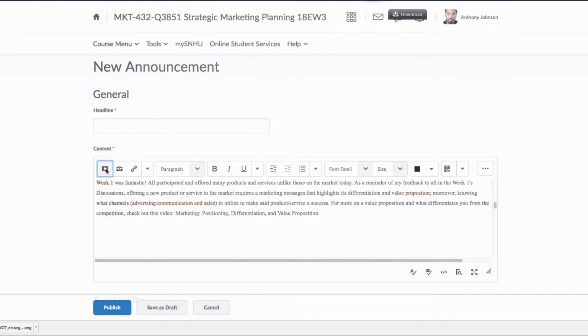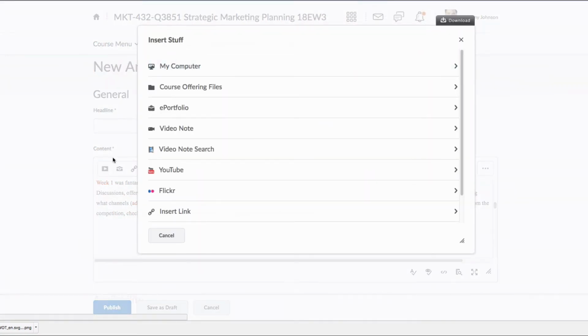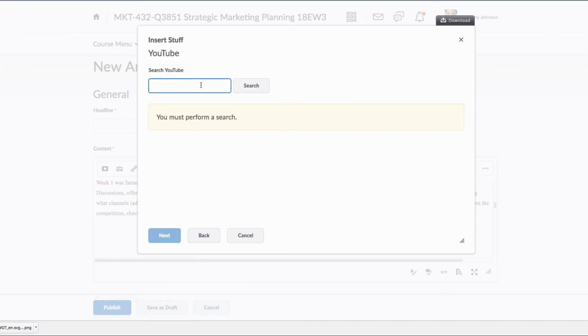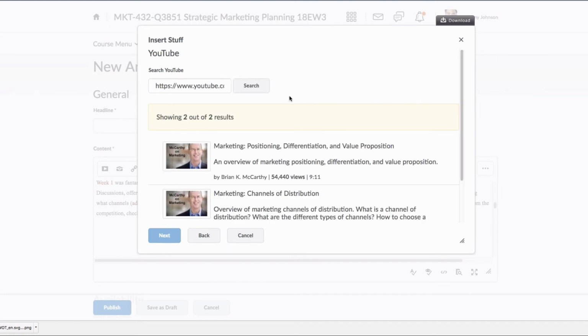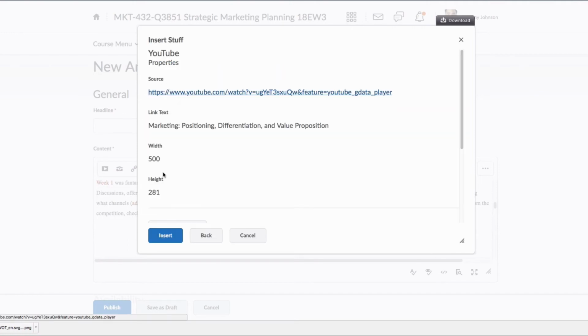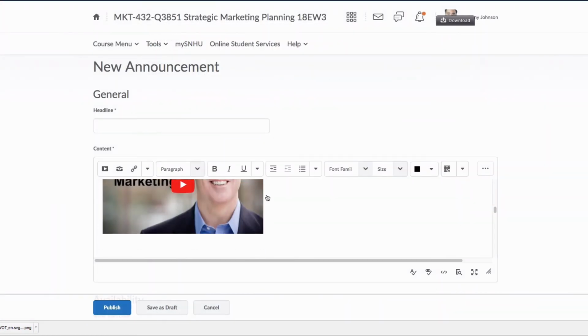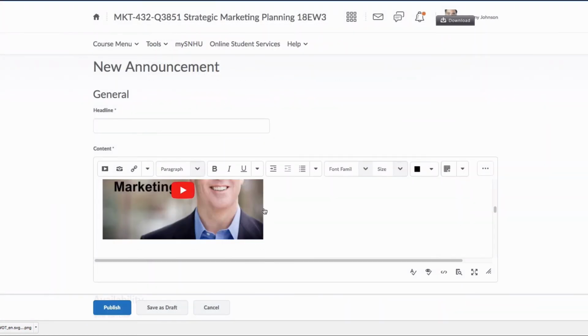So you click on the video icon, click YouTube. Now, if you know the name of the video, you can just perform the search, or you can copy the YouTube link directly into it. In this particular case, it takes me directly to it. You select the video, then you click Next. Okay? And it's going to give you the properties of the video, even give you the source. And since I want to insert the video into the announcement, I'm just going to simply click on Insert. And so now the video is in Blackboard.